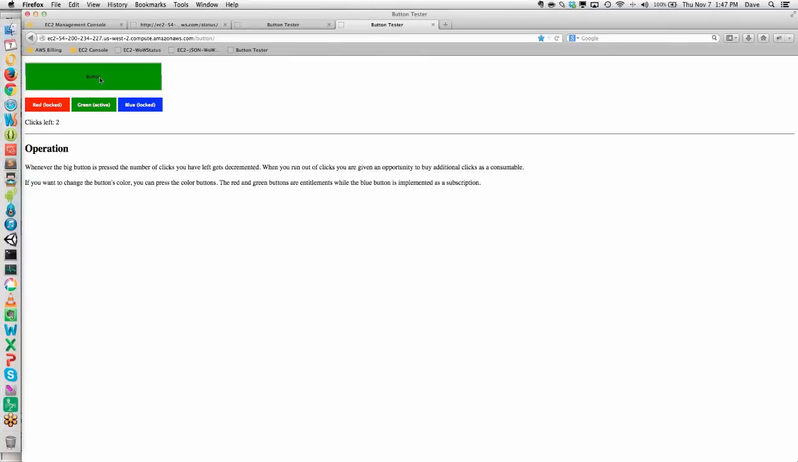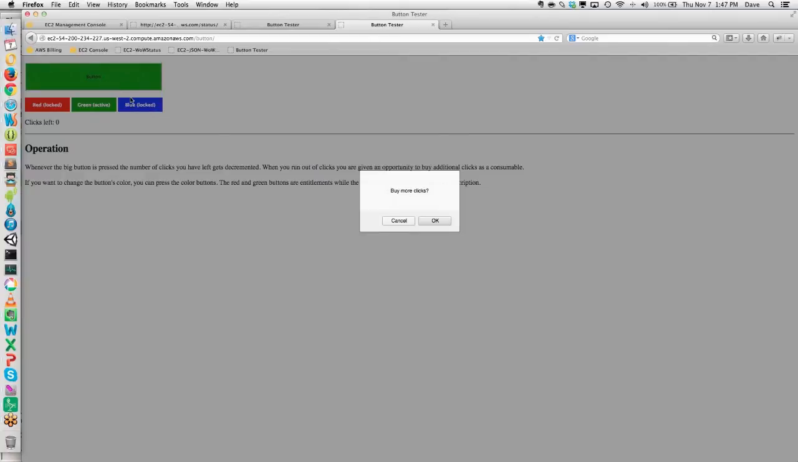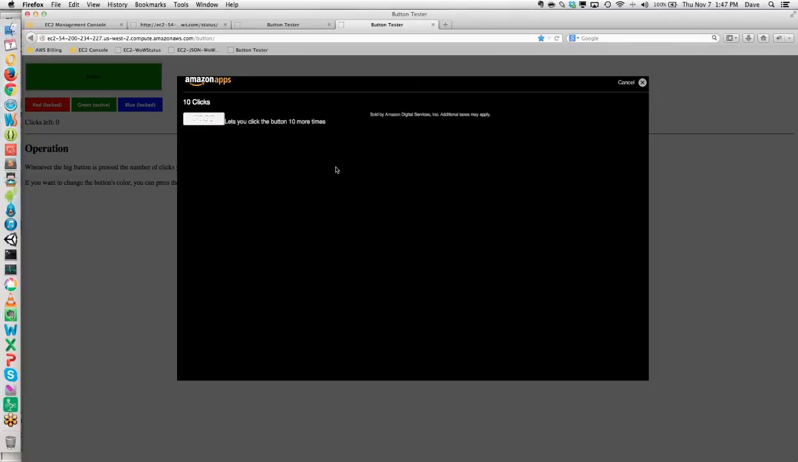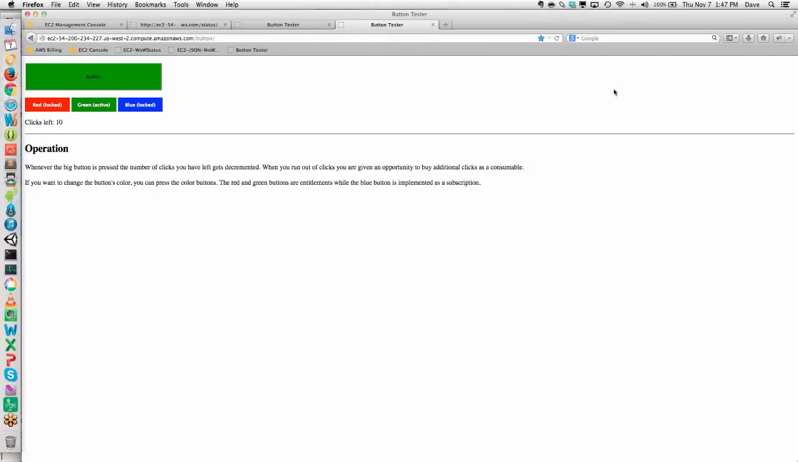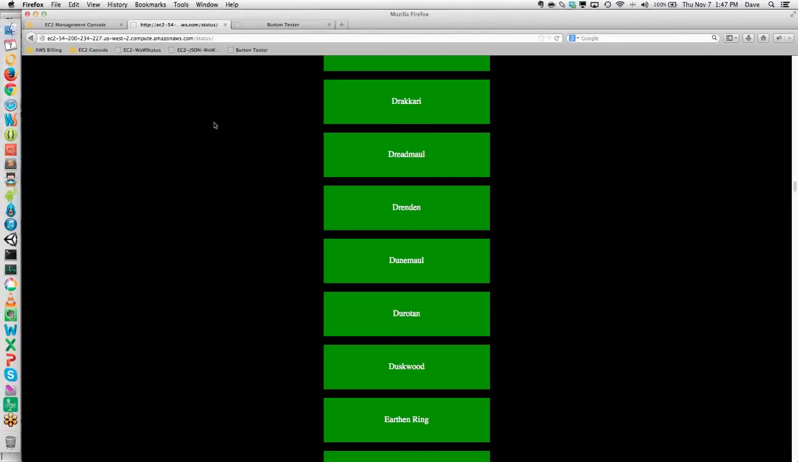Now let's go ahead and click this enough times that we're going to see buy more clicks in the middle. This is our alert box. And you remember from the code, once we ran out of clicks, we'd ask them to buy more. So I can get 10 clicks for 99 cents. I'm going to say yes, hit close, and now you can see I have 10 more clicks. Nice and easy way to test. So let's look at what that actually looks like on a device.